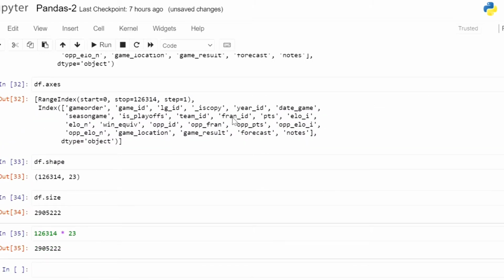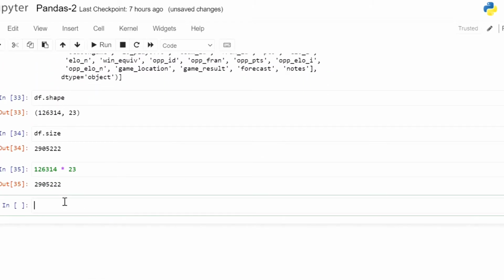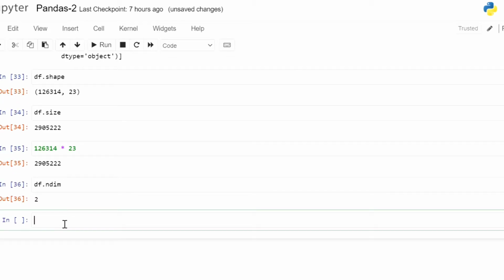Okay, also we can check the dimension. The dimension means whether it is one dimensional, two dimensional, or three dimensional. It obviously has rows and columns, so this is two dimensional. We can check it by ndim, and you can see it is two dimensional, obviously. There's also a thing called describe.